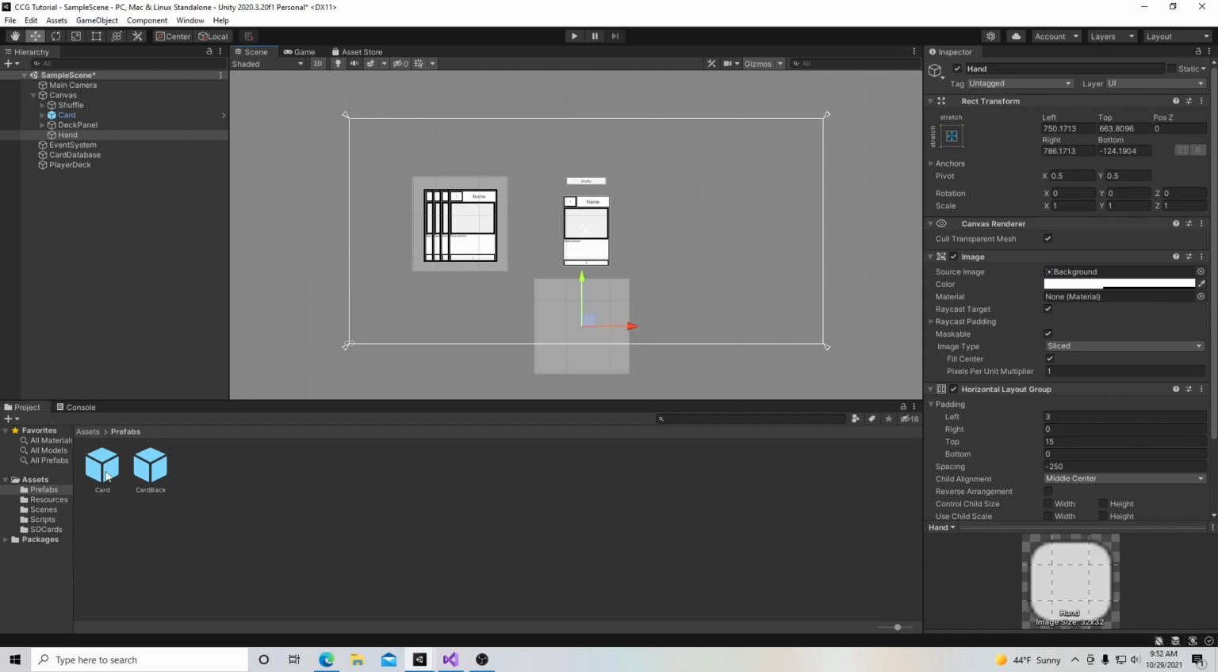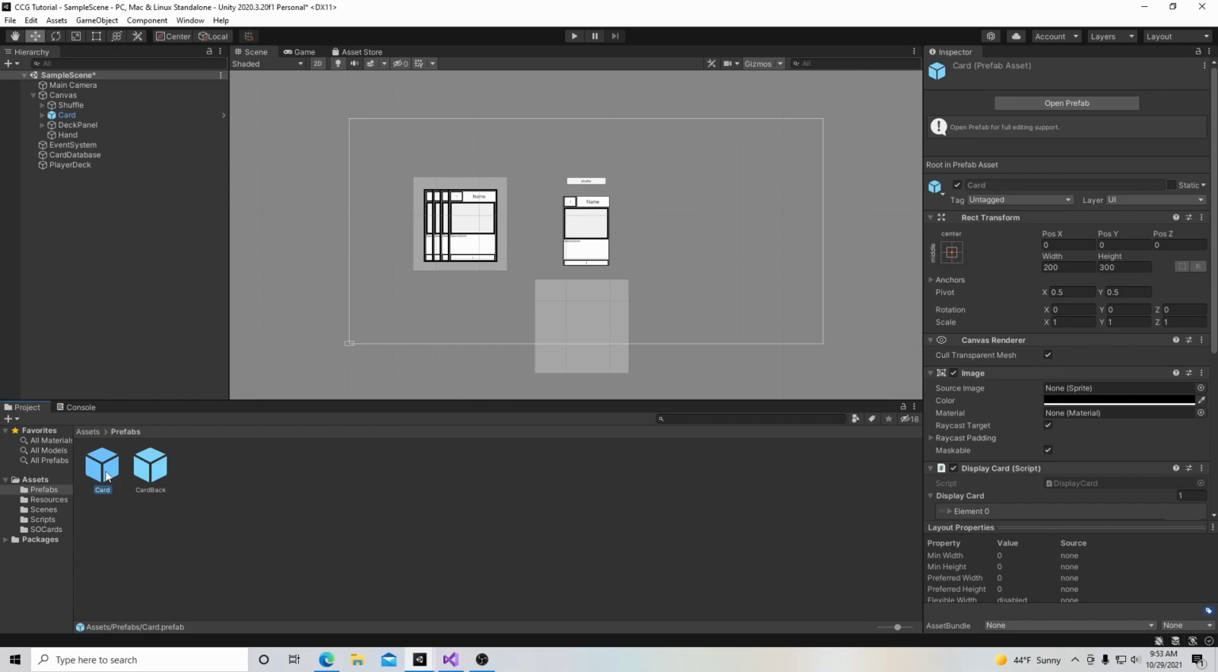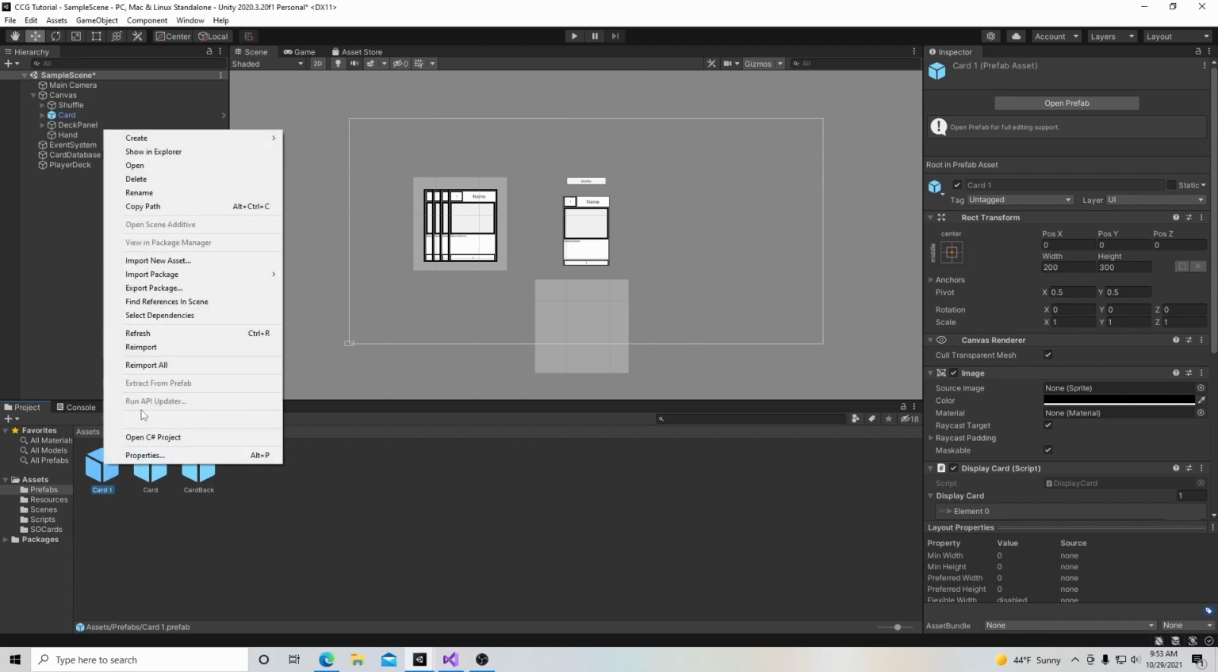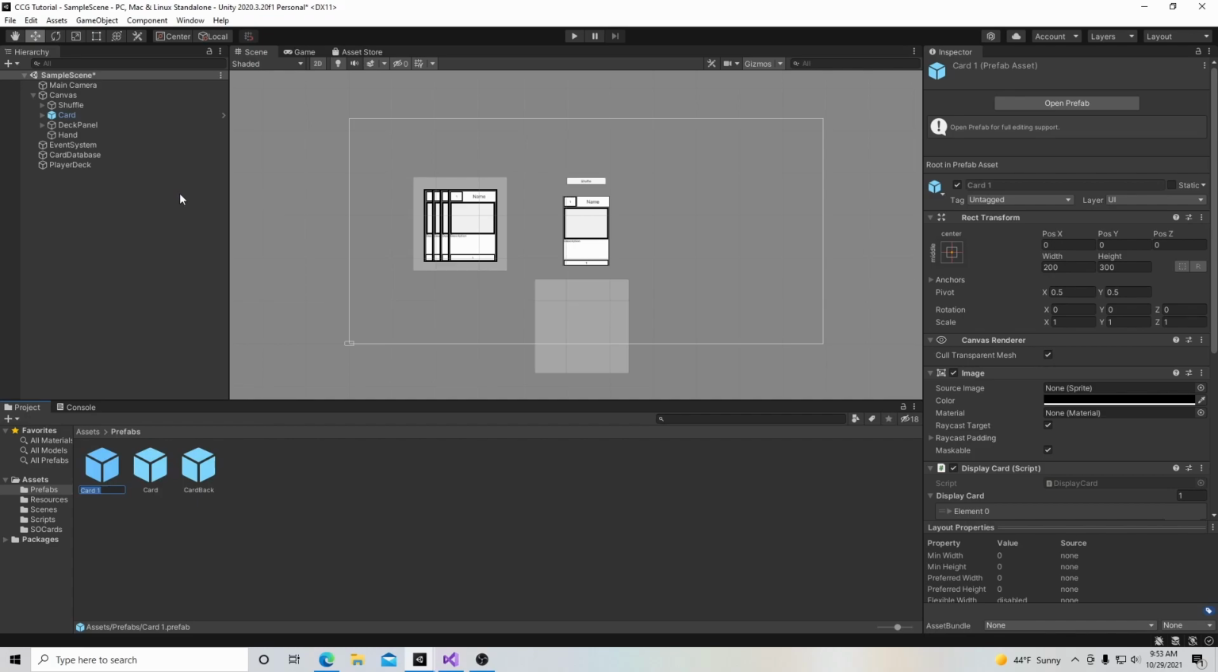Now what we want to do is click on our card prefab and hit Control D to duplicate it. Now this will say card 1, and we're going to right click and rename this card to hand, and hit OK. Now this is going to create another separate prefab for the cards in our hand.